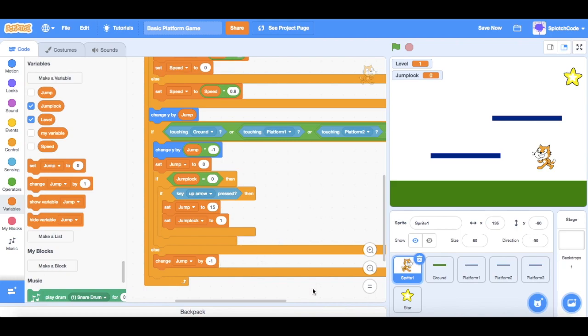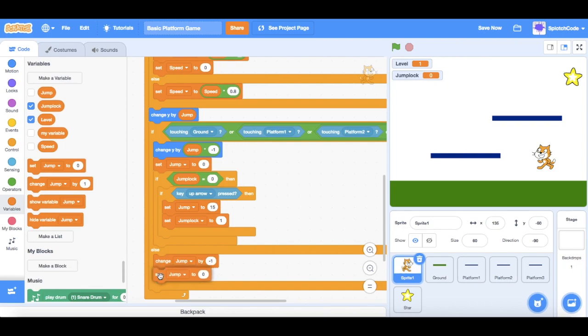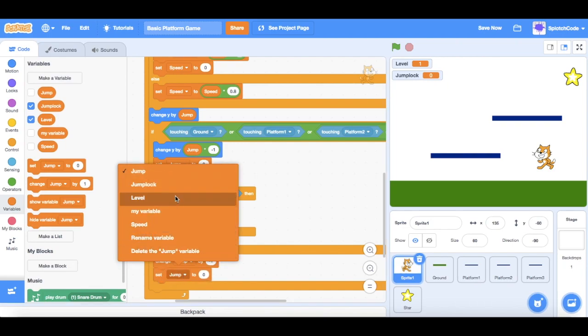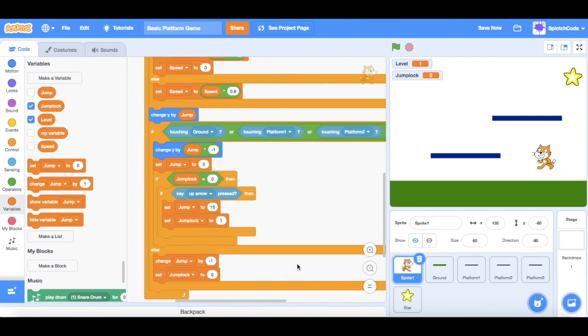So after the arrow key, he goes up. As soon as that stops, as soon as that finishes, he comes back down. So essentially that creates our gravity by having that jump at -1. Means he's coming back down, which shows his gravity bringing him back down. But then once he's back down, we want to set the jump lock back to 0, because that means he can jump again. So once he's hit the ground or a platform, he can jump again. So by setting our jump lock back to 0, once he's hit the ground or a platform, he can go again.